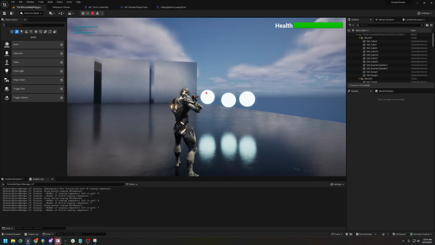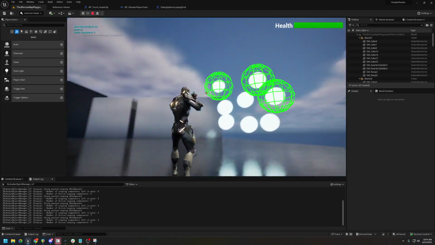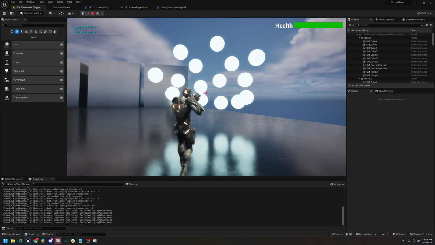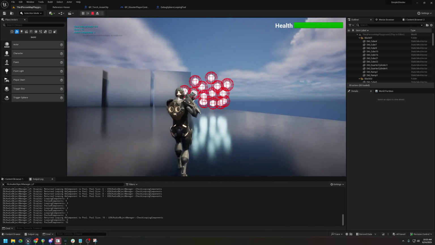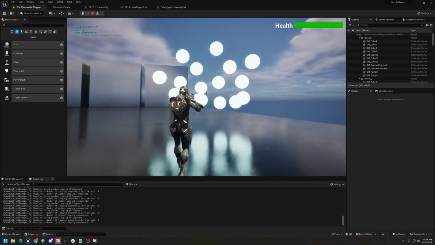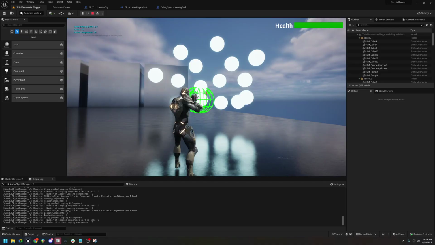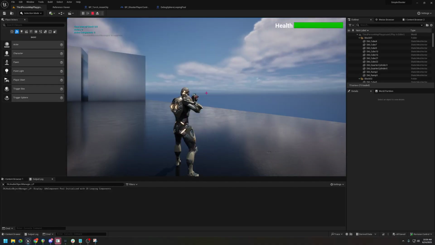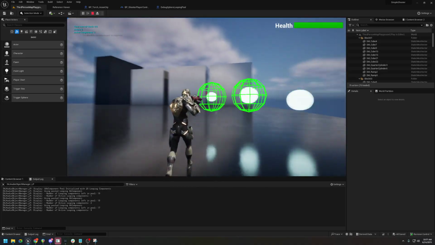I'll spawn more than 10 actors, and we can see that we have more actors than active components. When I move beyond their max attenuation, we see them get deactivated, and then when I move closer, we see them get activated again. We can destroy these actors, and the AkComponents will get returned to the pool. With the pool increased to 20, let's spawn more actors.